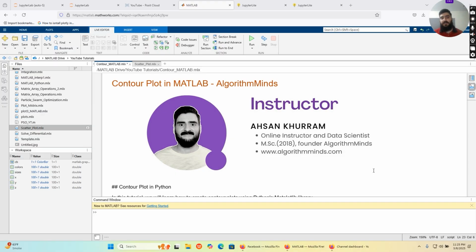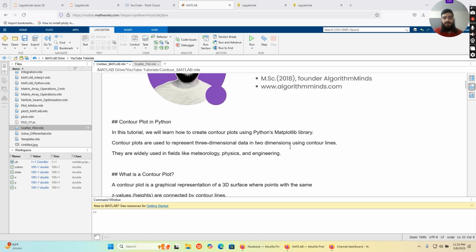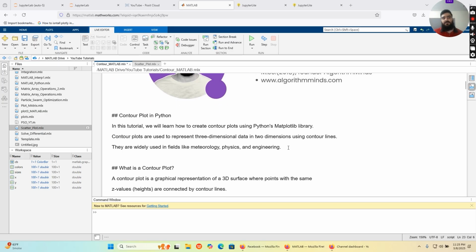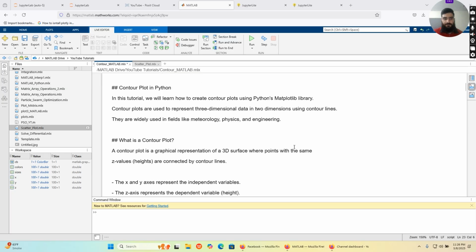So for today's tutorial I'm going to teach you a bit of the fundamentals in MATLAB programming. I'm going to teach you how you can generate contour plots in MATLAB. The reason we are emphasizing contour plots is that contour plots are used to represent three-dimensional data in two dimensions using contour lines, which is widely used in engineering applications. So if you are an engineering student, this video is for you.